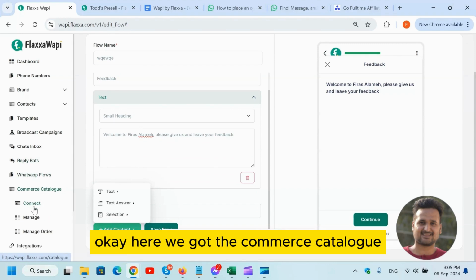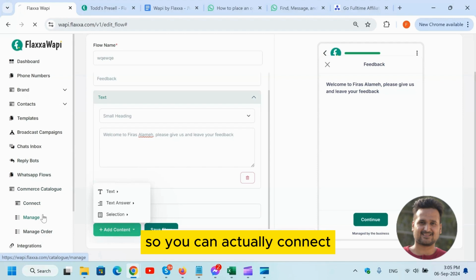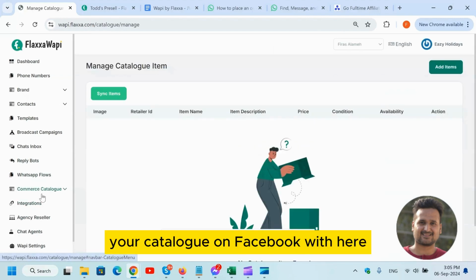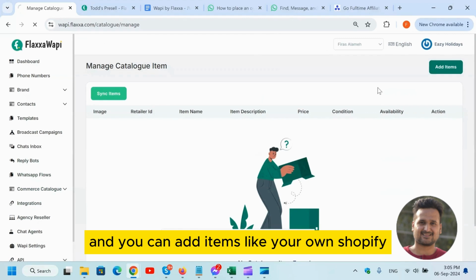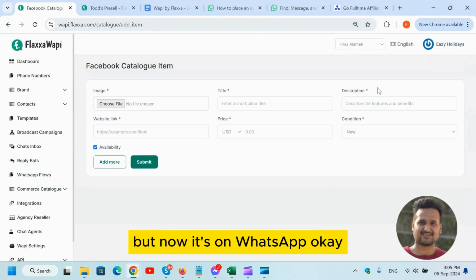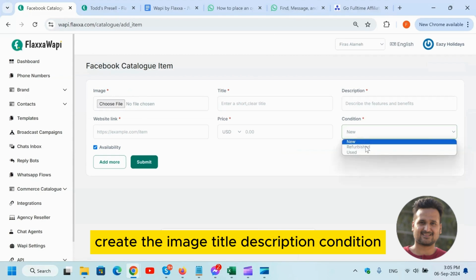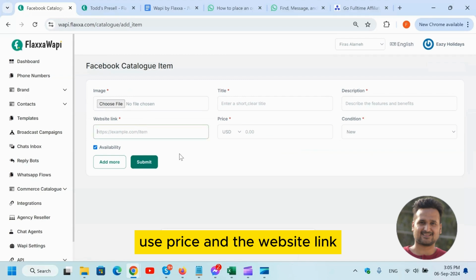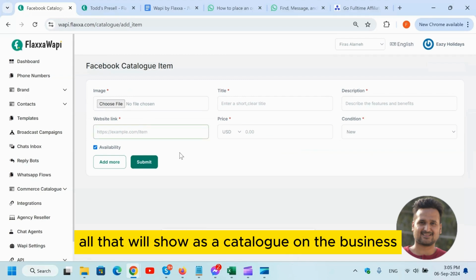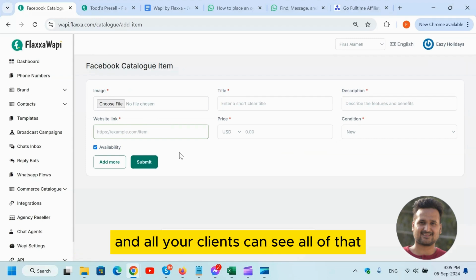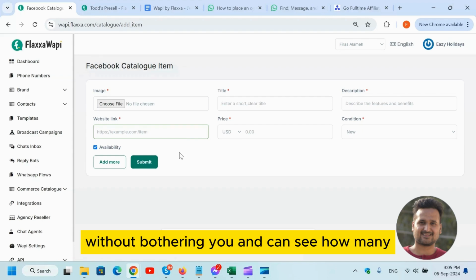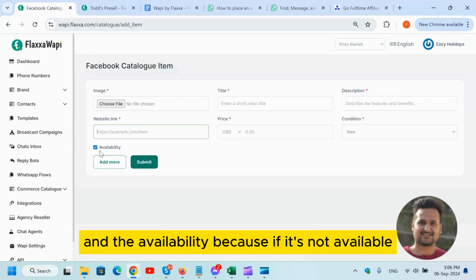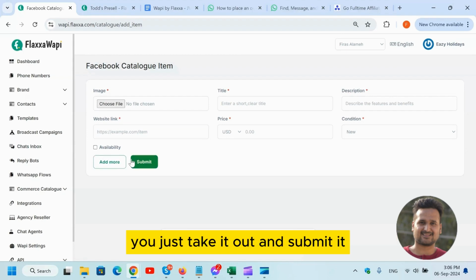Okay, here we got the commerce catalog. So you can actually connect your catalog on Facebook with here, and you can add items like you're on Shopify, but now it's on WhatsApp. Okay, create the image, title, description, condition, new, refurbished, used, price, and the website link. And now all of that will show as a catalog on the business website number, and all your clients can see all of that without bothering you and can see how many, what's the price, etc., and the availability. Because if it's not available, you just take it out and submit it, change it to sold out.